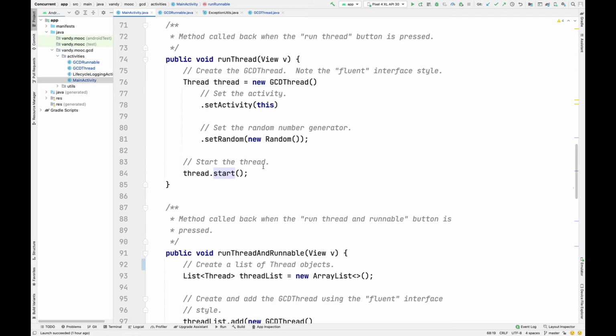In this case, we're going to make a new instance of something called GCD thread. We'll look at that in a second. And once we make ourselves a new GCD thread object, we then call its setActivity method to set the activity, and we call its random setter method to set the random number generator. And then we start the thread.